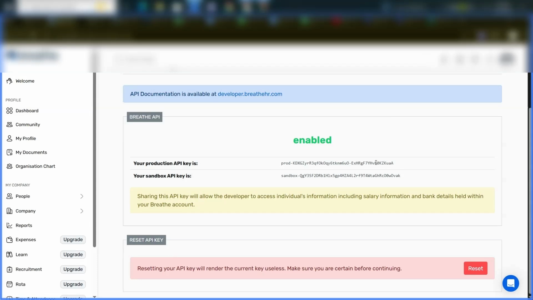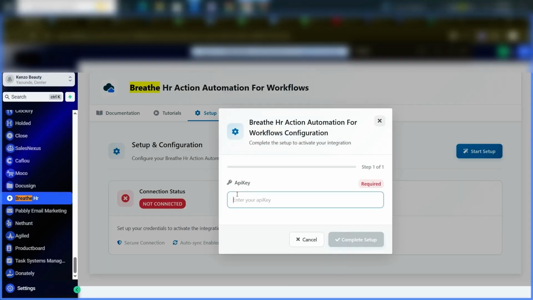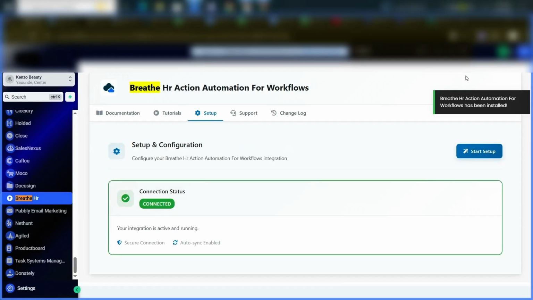Copy your productive API key right over here. Head back to the account and paste. Then click on Complete Setup. And there you go, your app has been successfully set up and configured.